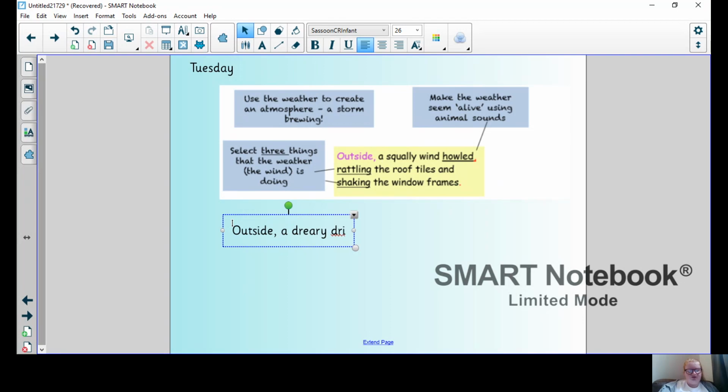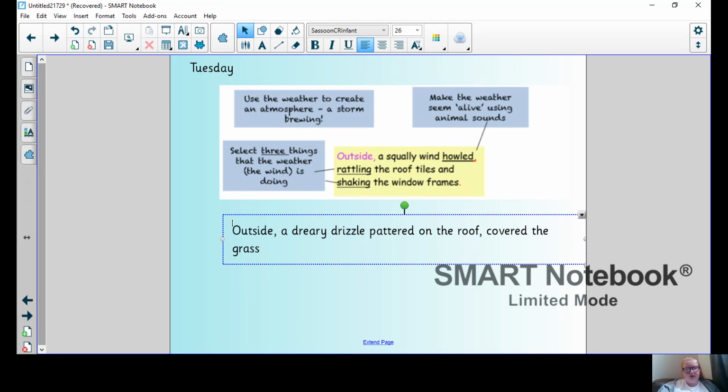Dreary drizzle, and then we could say pattered on the roof, and then we could say that it, I want to say covered. I'm going to put covered for now, but again, remember we can change it later. So covered the grass and soaked the leaves. Now covered's not a good word.